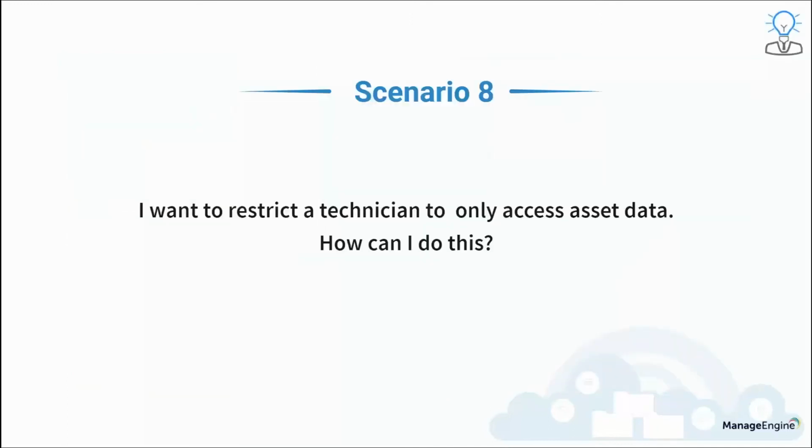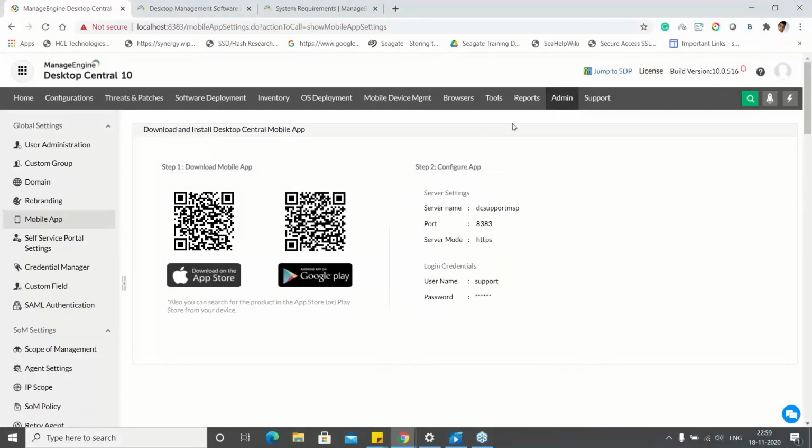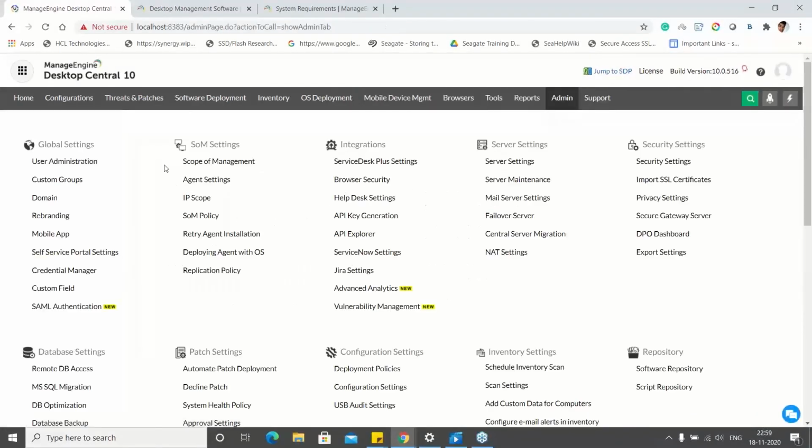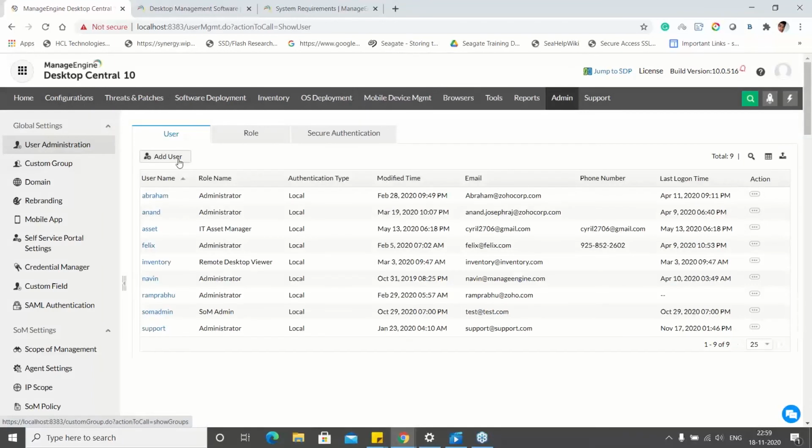In scenario 8, I want to restrict a technician to only access asset data. How can I do this? In Desktop Central, we have multiple features lined up here, starting from configuration to remote control. Everything can be defined based on a role. So I can create a role. We do have some predefined roles. If a particular technician wants to get to know the asset details of a particular endpoint, you can give an IT asset management role to him.